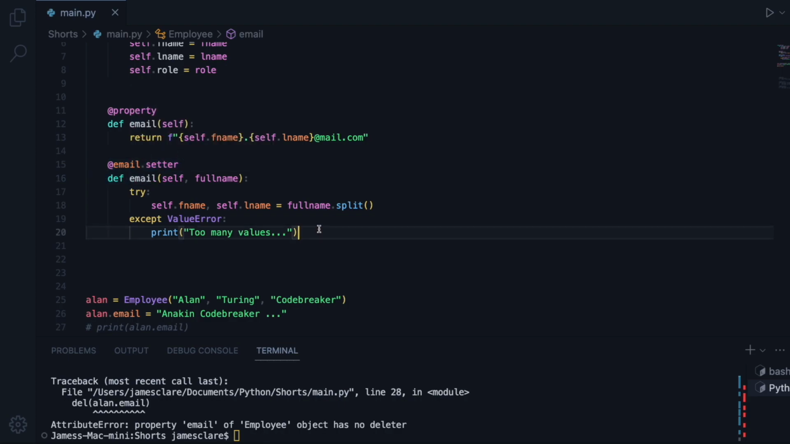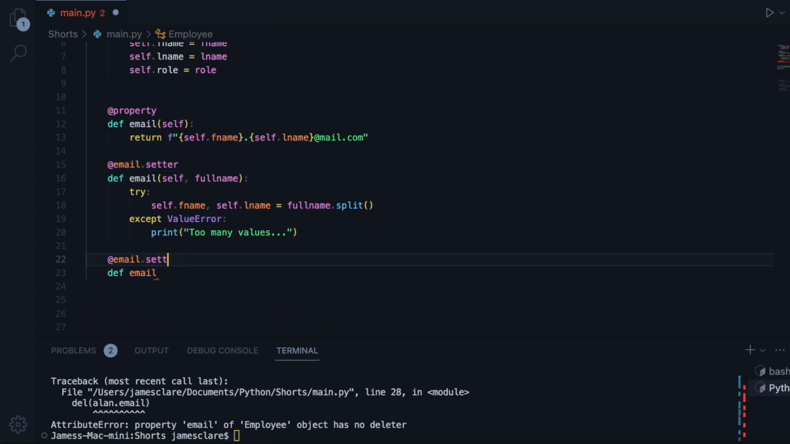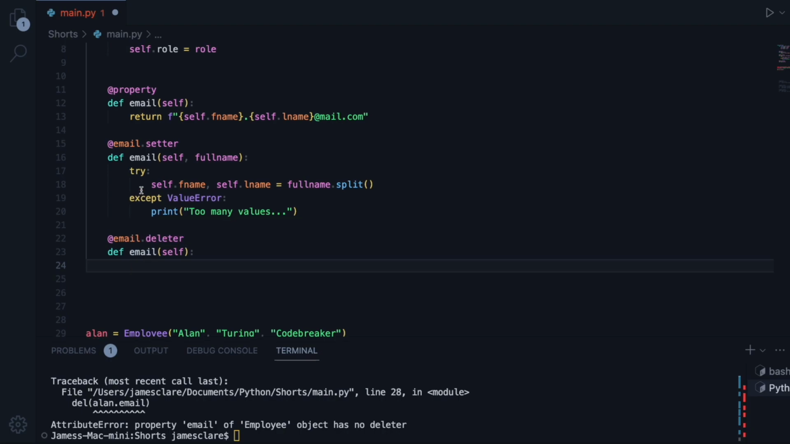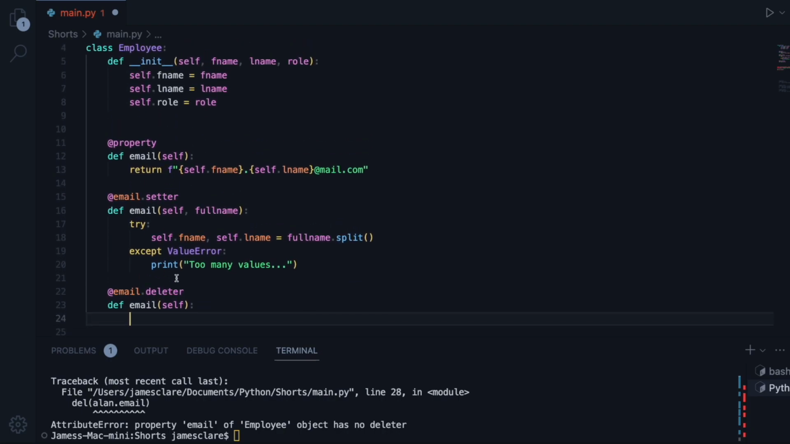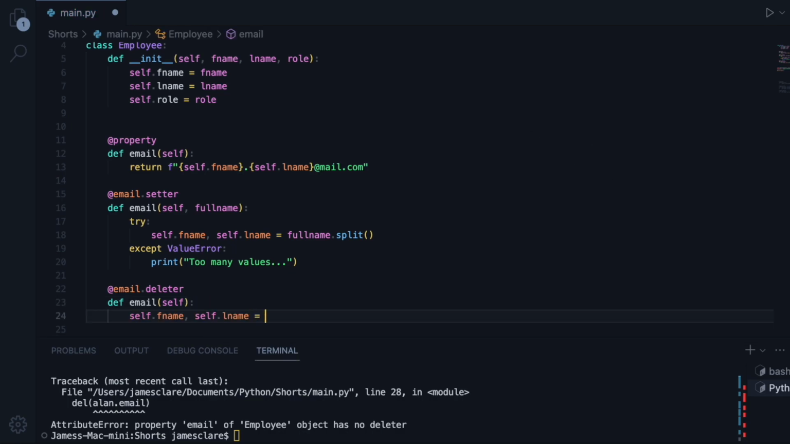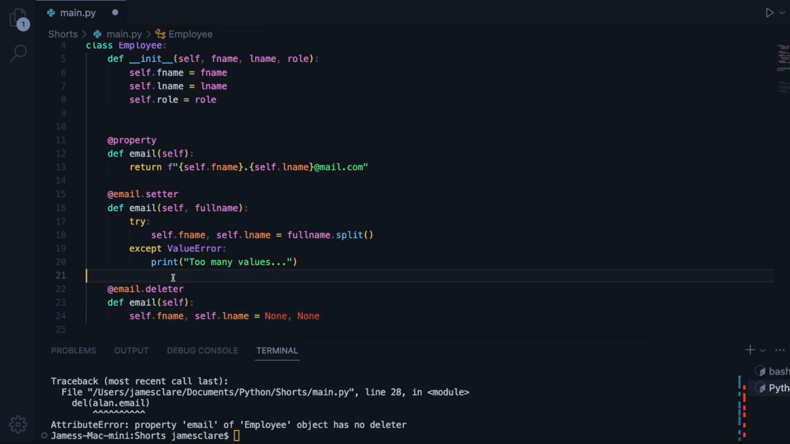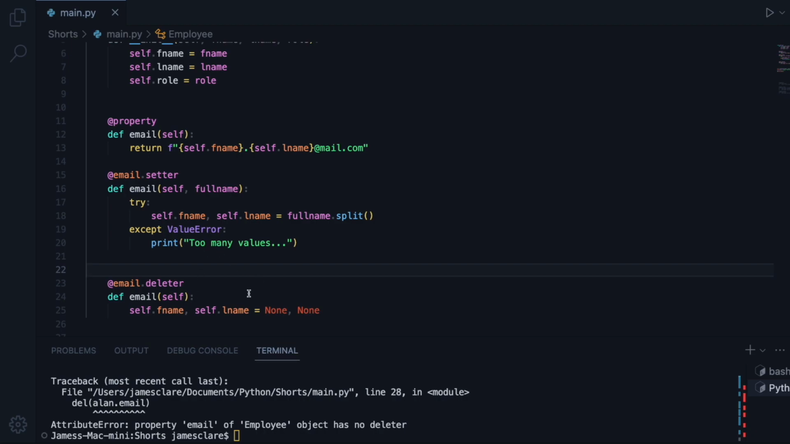And it's almost the same setup. So if I take this here, bring that into there, all I've got to do is do email.deleter. We keep the same def email, the same self, and instead all we want to do now is decide, well, what happens to self.fname and self.lname? And that's it. So in this case, all I could do is take this. Let's make sure I put that on the right line. There we go. It's equal to None here. So what will happen now is it'll basically turn the email to none.none@mail.com.